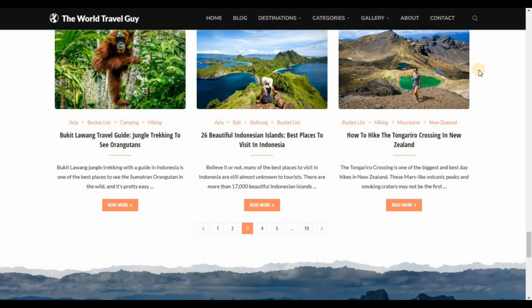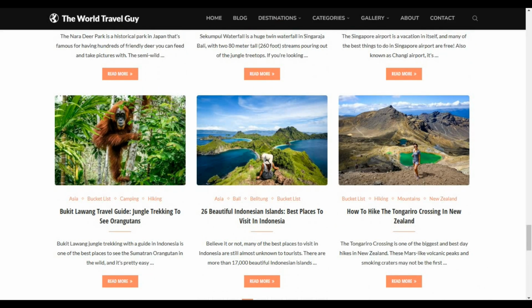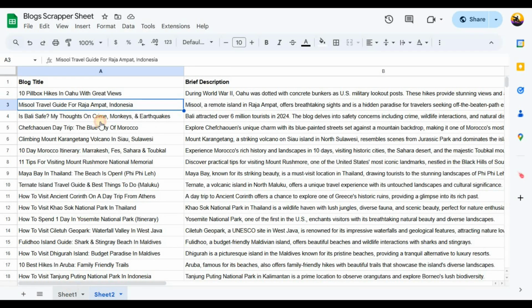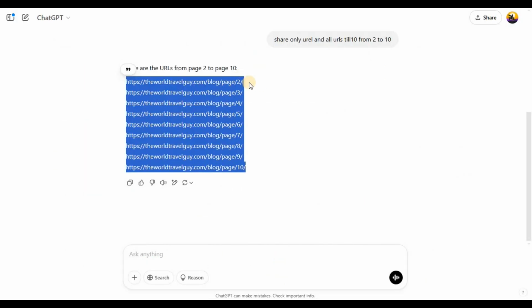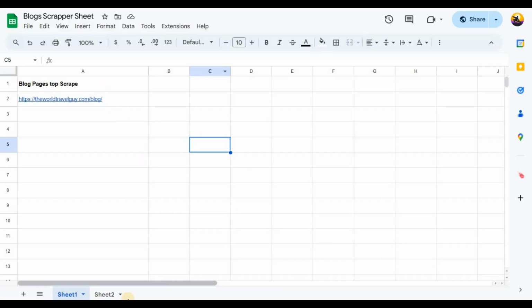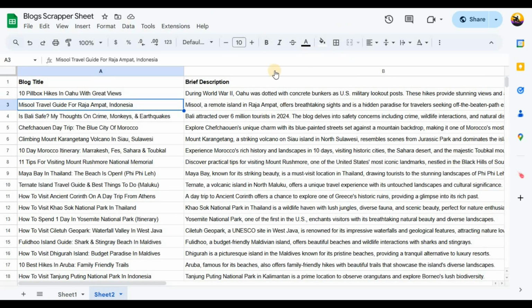So the web scraper does not have the ability to click on the second page, third page. So we have to put that into a sheet, in Sheet 1, and you can take the URLs from the AI, because we just have to change 2, 3 and something like that. Copy that, paste them in the sheet, and then it will start scraping.